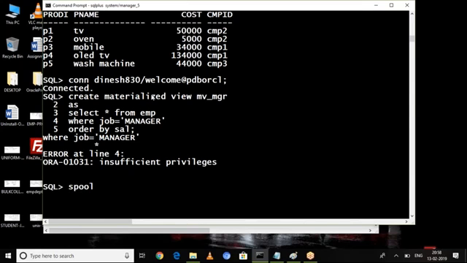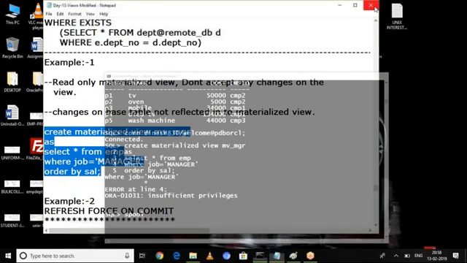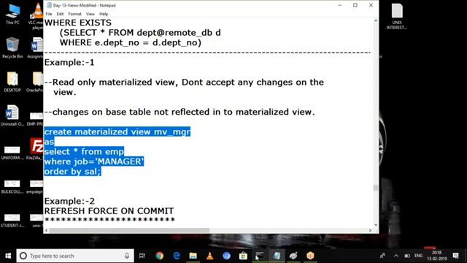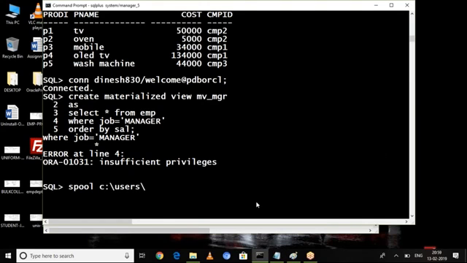Yes, spool. What is our spool file number? 25, I think so. Spool C drive slash users PV desktop and at this day 25.txt.